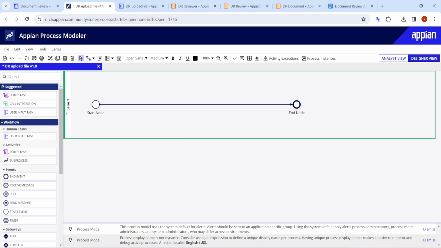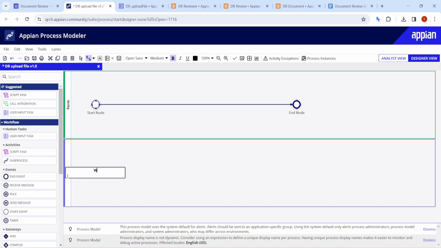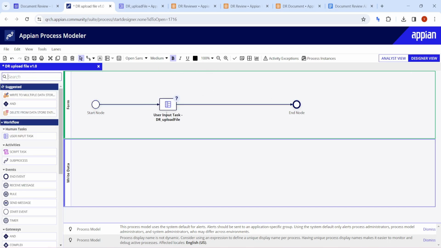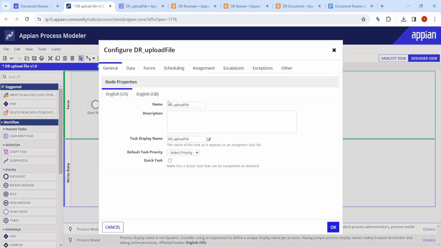Okay, let me just add a lane here. It is going to be the form part, and the second lane is going to be my write data. Okay, so you can drag an empty user interface as well, then you have to map everything. Or what you can do here is dr underscore this one, and directly you can get your interface as well. So in this part you won't have to write everything from scratch. The interface will already come pre-selected.